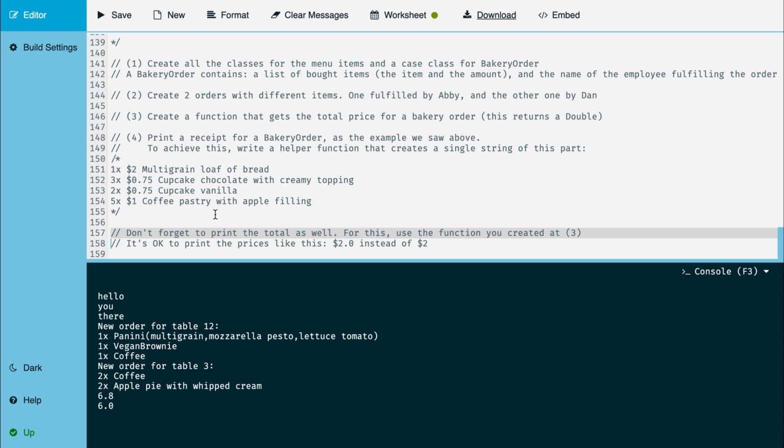And then for this part, 2 small comments. So don't forget to print the total as well. I can imagine that once you have printed this, you're like, hoo-hoo, I'm done. But no, don't forget to print the total as well. And for this, you're going to use the function that you created in the previous step. And finally, it's okay to print the prices like this, like $2.0 instead of $2, because of course we are working with doubles and we already know how Scala prints that. You can see it right here as well.